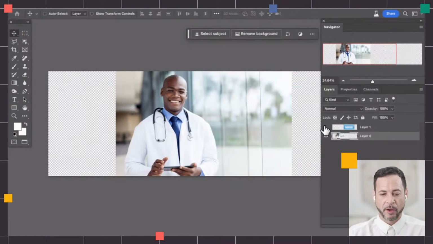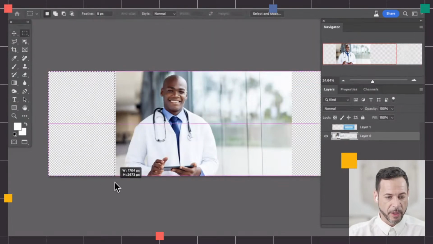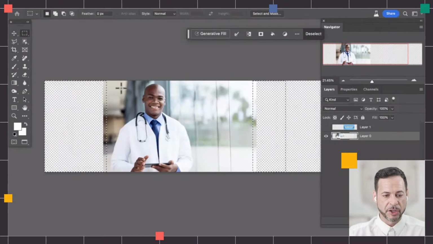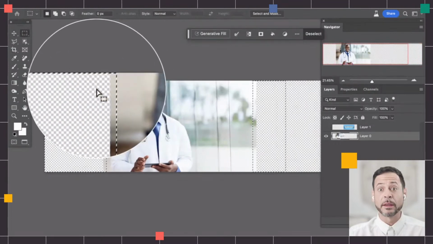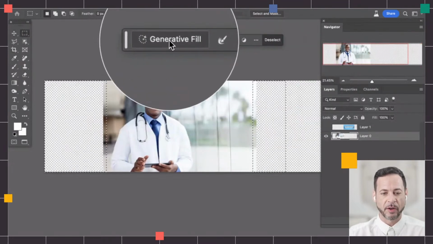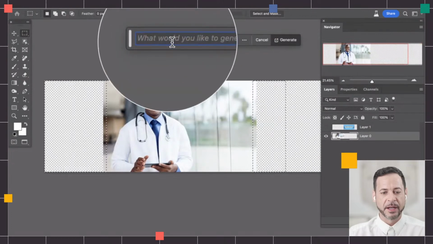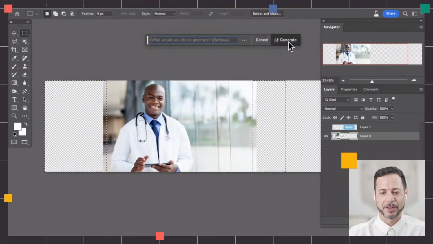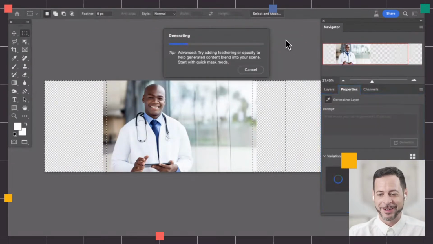So let's click on our doctor image. And I'm going to use my marquee tool. Again, we're going to make a marquee selection here on the left-hand side, and then I'm going to do the same thing on the right-hand side. Not super huge, but I'm holding Shift as I'm making my selection with the marquee tool, so it's selecting the left, and here it's selecting the right. There we go. Perfect. Then we're just going to click on generative fill right here. In this case, I'm not going to type in anything because I want it to give me whatever it thinks should be there. So let's hit generate here.